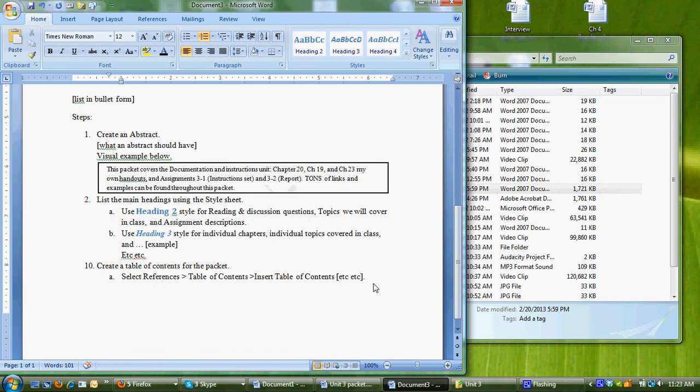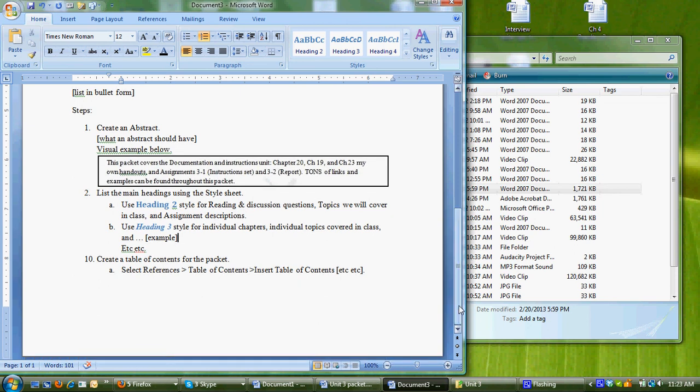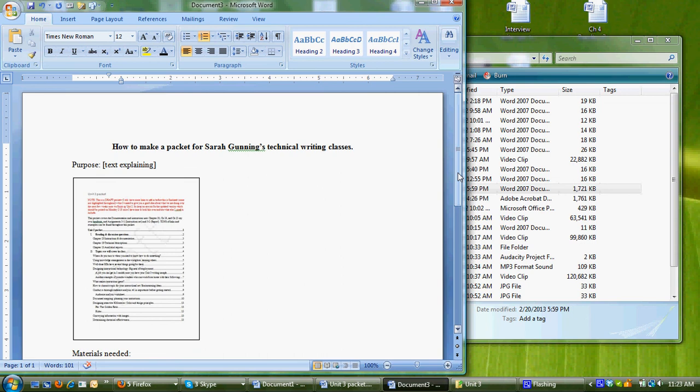So, that's how to use a SnagIt tool, and it should be free on your computer. But that's where to find it and how to take pictures of different things.